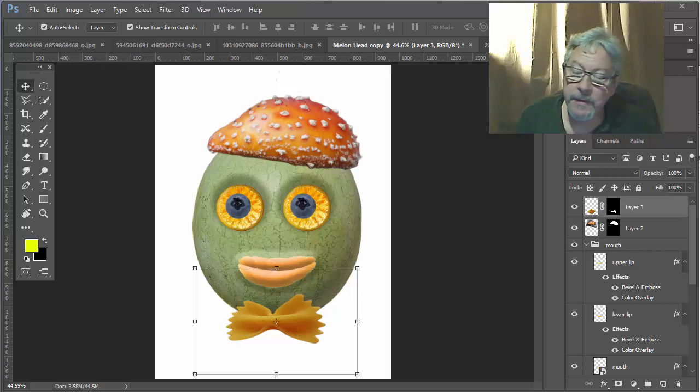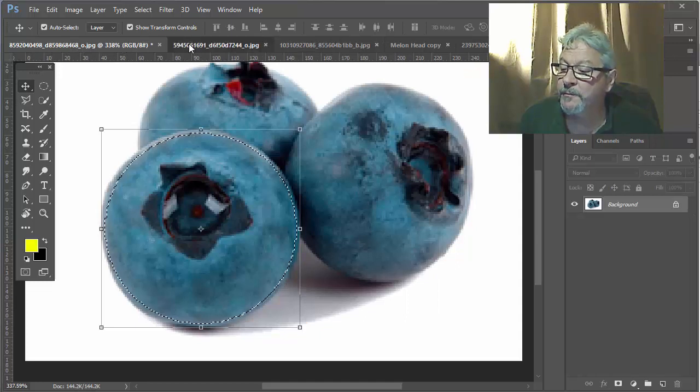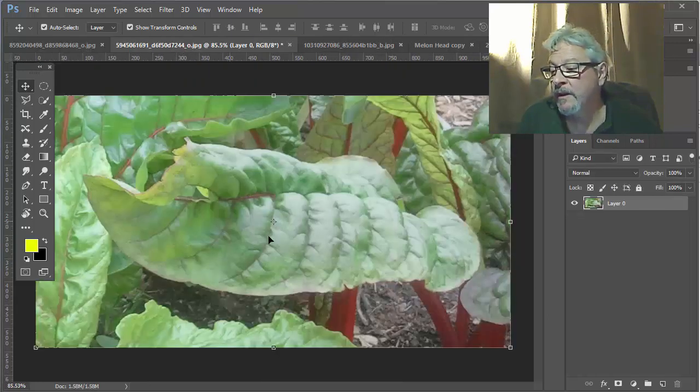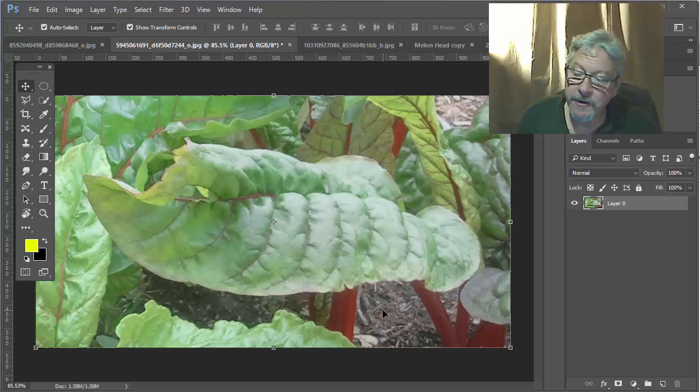Alright, we have a couple more things to add here. I want to put a nose on this guy and some hair. Let's take a look at our images. Okay, this is the Swiss chard. This was for the hair. I'll go ahead and work with this.